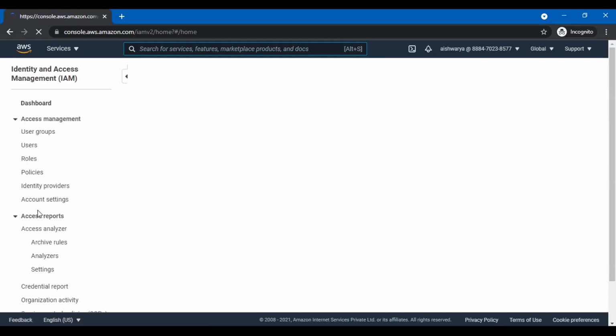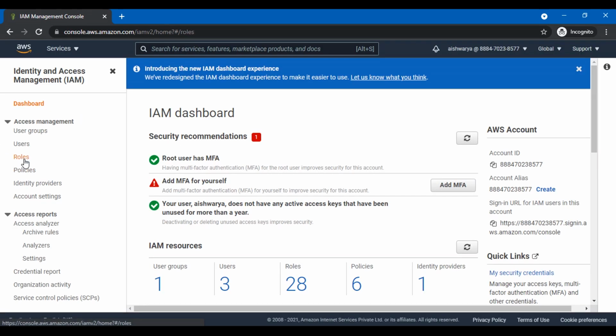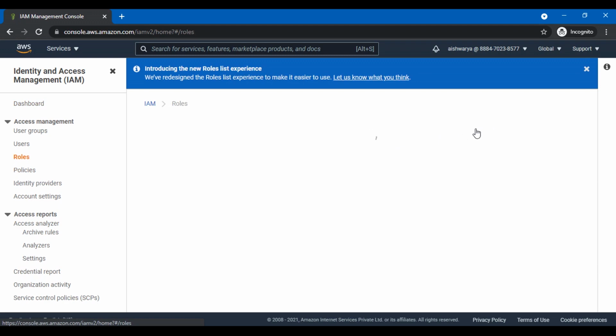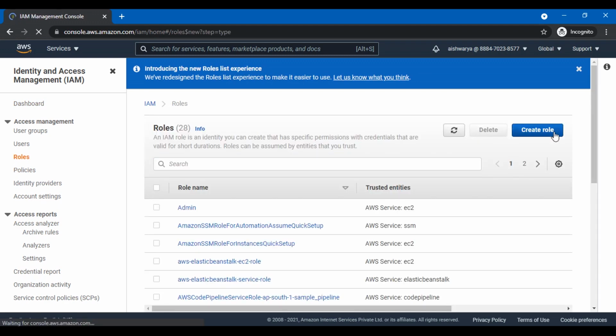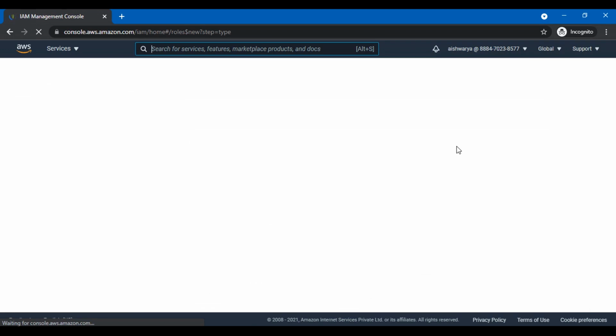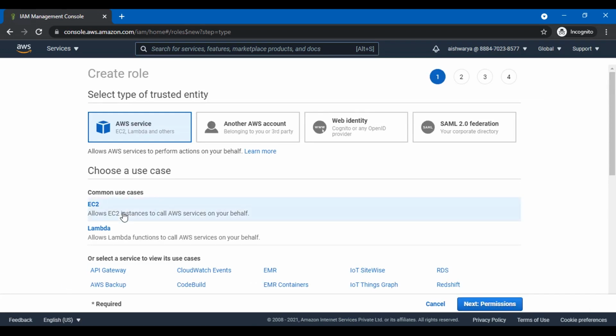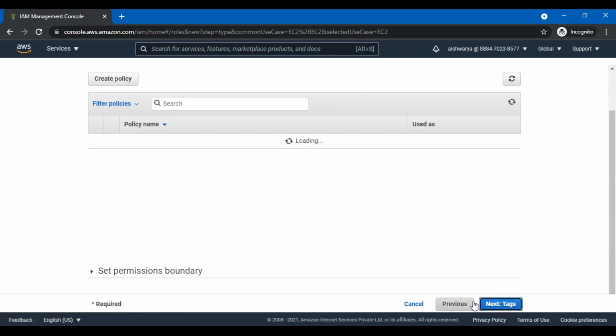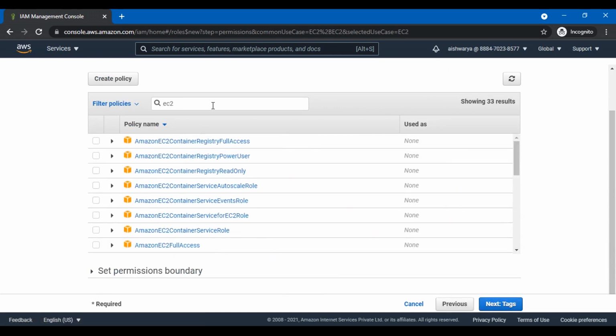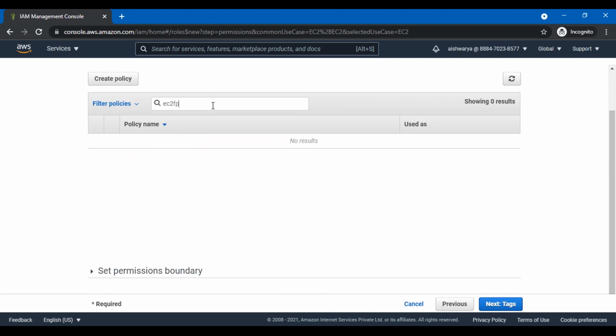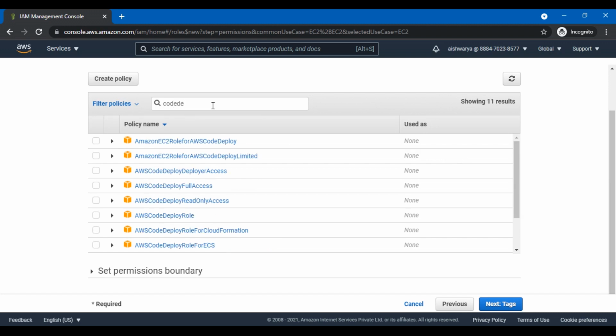So just let it open, and here we are. So click on roles and then click on create role. Select EC2 here and then click next permissions. For permissions, let me find it with the name of CodeDeploy itself. Yes, this one I need to select, EC2 role for AWS CodeDeploy.